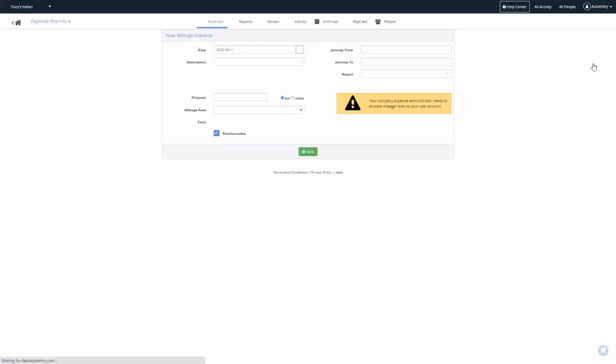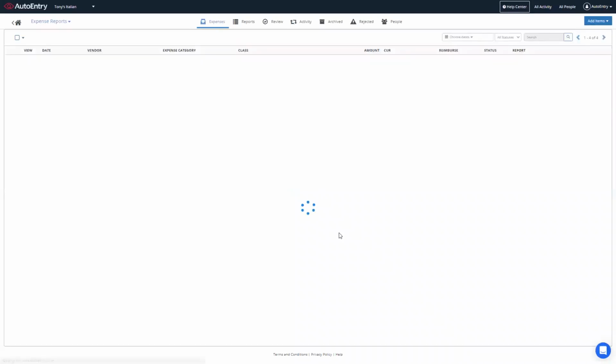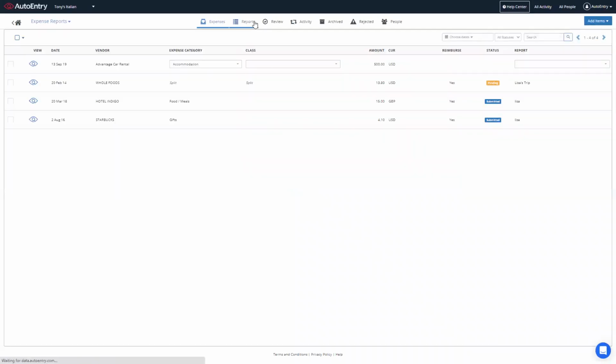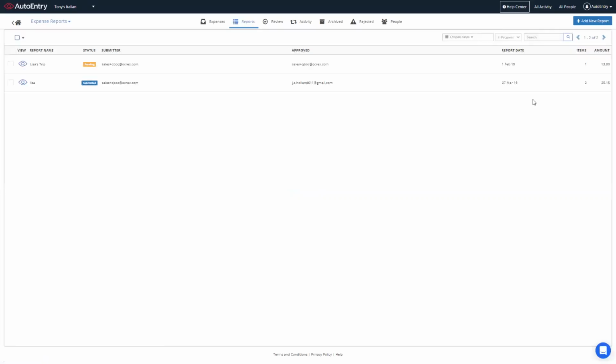Again, this is a very simple but very effective program. It doesn't have GPS, that type of thing. It's just journey from, journey to, on the report you wish it to be on. You can have different mileage rates for different employees. Once their report is finished and they are ready to submit it, they're going to come over to reports and submit their report.